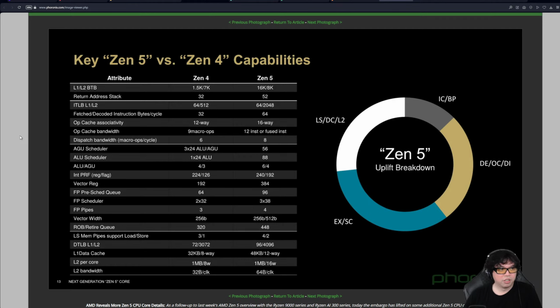the architecture. So the L1 and L2 BTB, Zen 4 used the 1.5K over 7K. I'm not sure. This is level 1 cache. I don't know. Is that really level 1 cache? They went from 1.5K to 16K on the L1. That's a huge change.